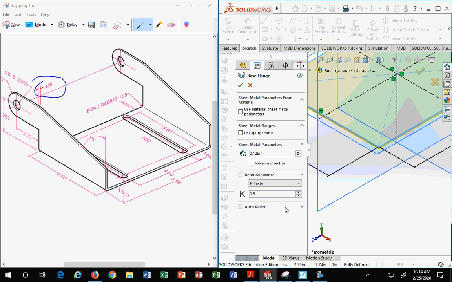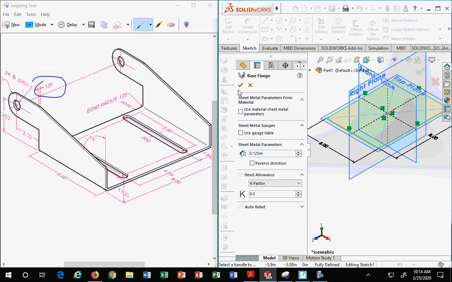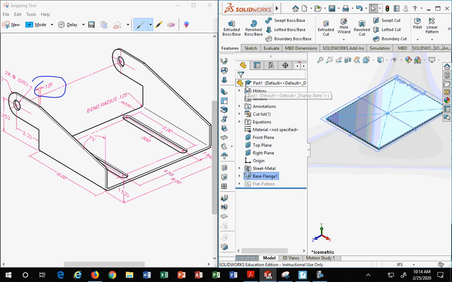Again, this isn't going to be sheet metal class, but I do prefer to pick K-factor in the bend allowance. Auto relief, it's fine. I don't worry too much about that, but definitely the K factor. I'm going to zoom out. When I hit OK, there's my base. It's all about the base. Remember that. Next, I want to create my bends on the side. I know it only gets worse.